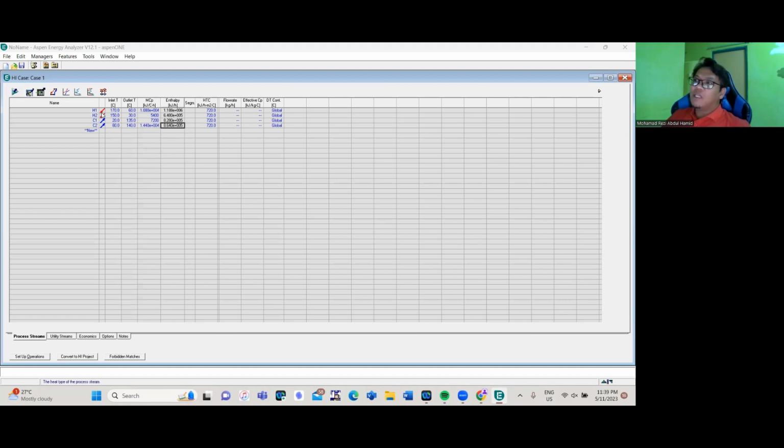As you can see, it determines whether it's a hot stream or a cold stream. The red one going down is a hot stream. A hot stream, by definition, is a stream that needs to be cooled down. The temperature needs to be lowered from temperature 1 to temperature 2. A cold stream, by definition, is a stream in which the temperature needs to be raised from a lower temperature to a higher temperature. So that's the definition.